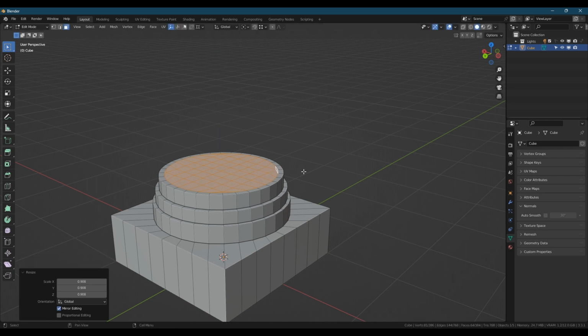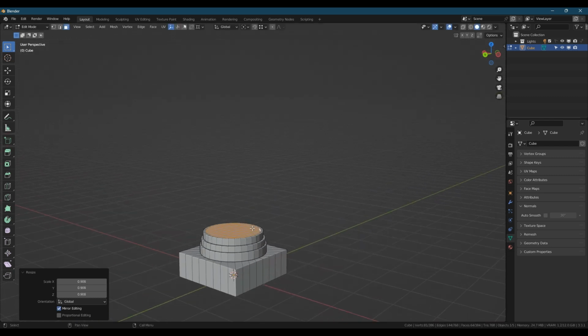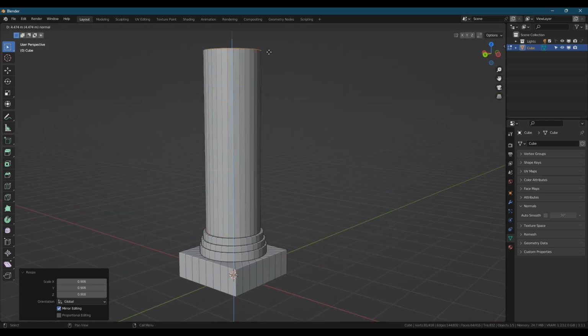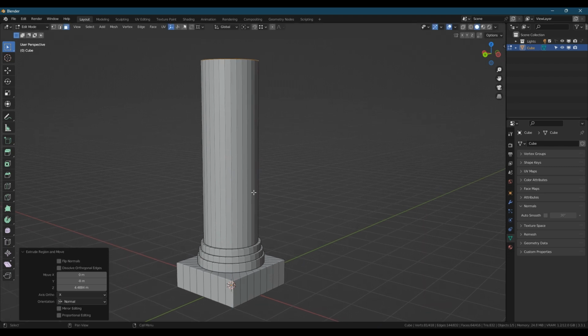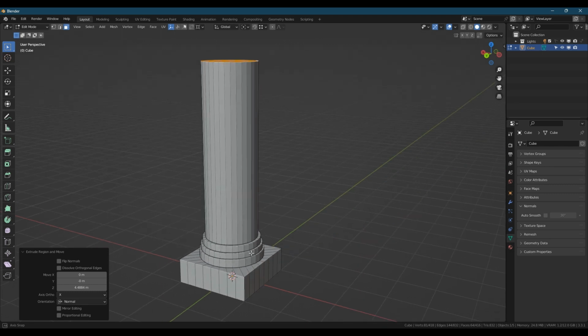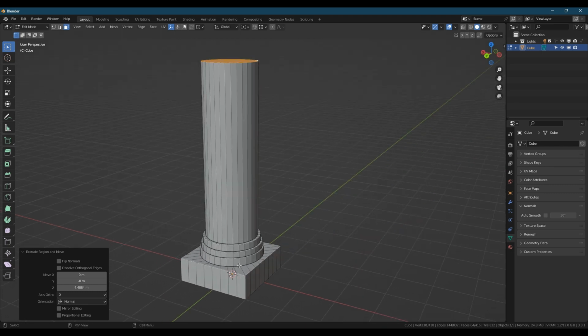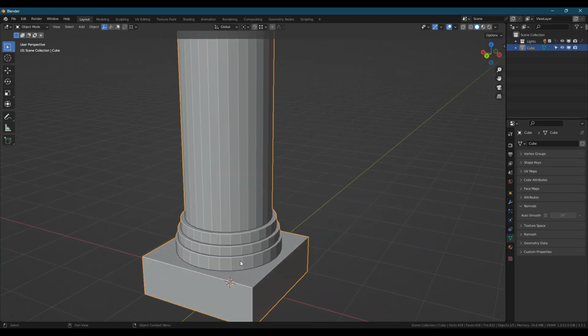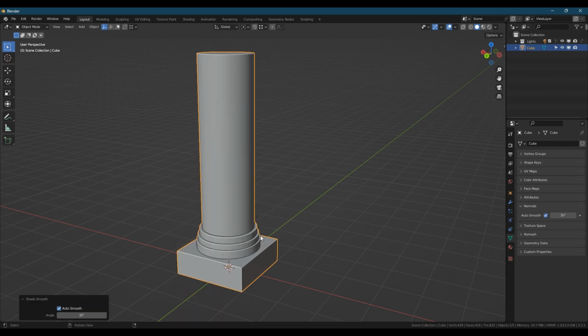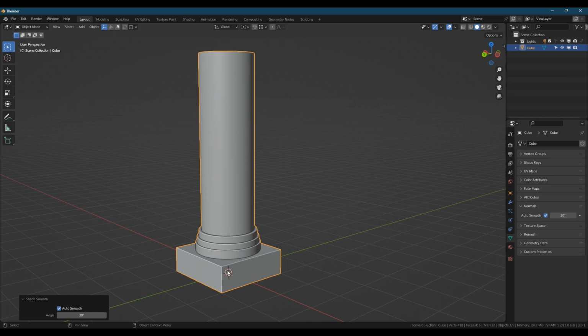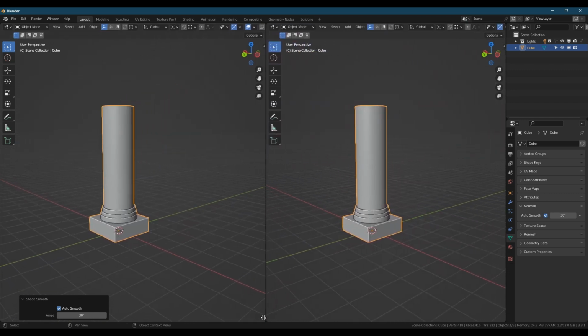Just going to make out the bottom part of the column here. Okay, and then extrude it up to give it some height. That looks about right. Okay, shade smooth. And then we're going to split the view between the 3D viewport and a shader window.